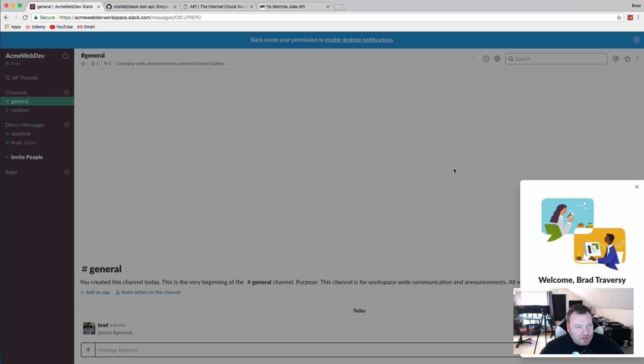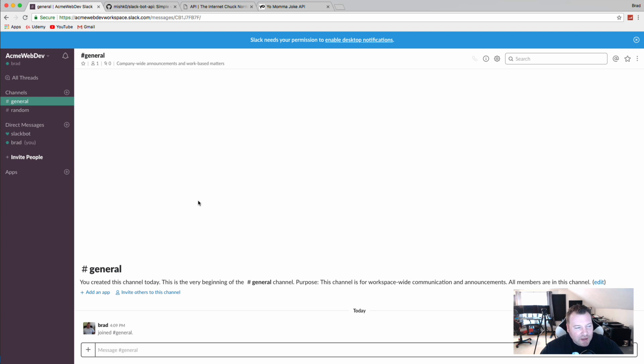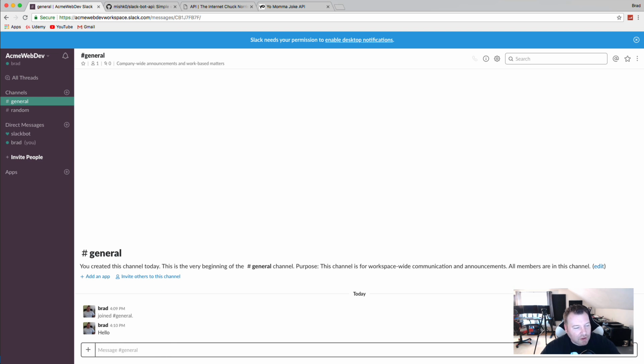And this will be our Slack workspace. So if you see this on the side here, this is just like an intro, like a welcome. I'm going to say skip completely. And now we're inside of our workspace. So I can just type stuff in here. I can say hello, and I can invite people to join and stuff like that.